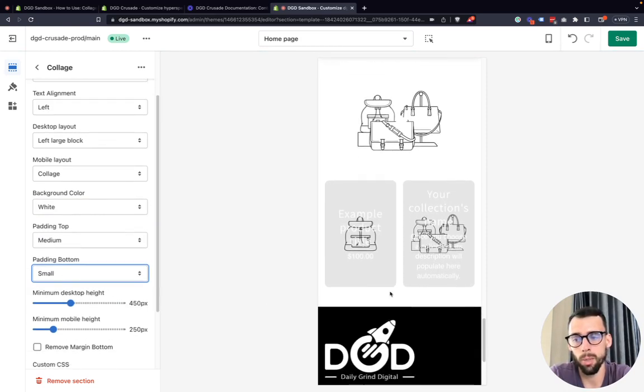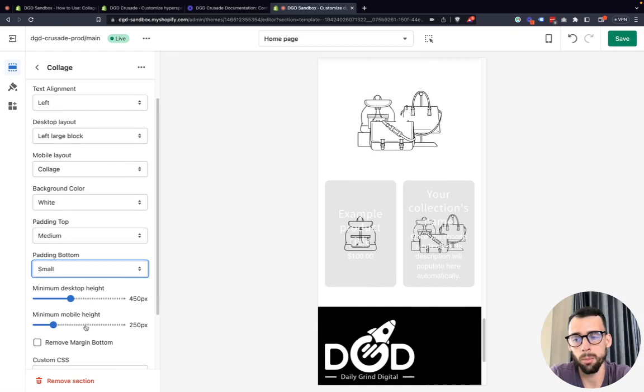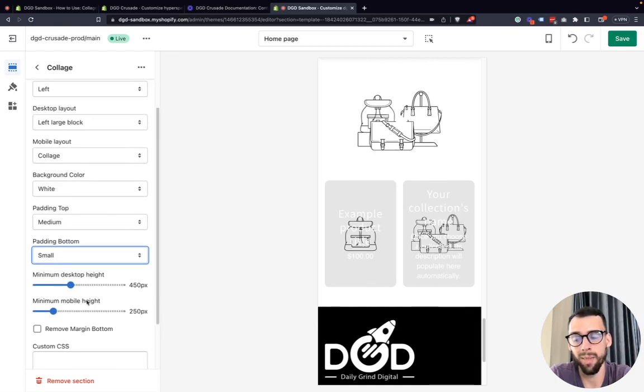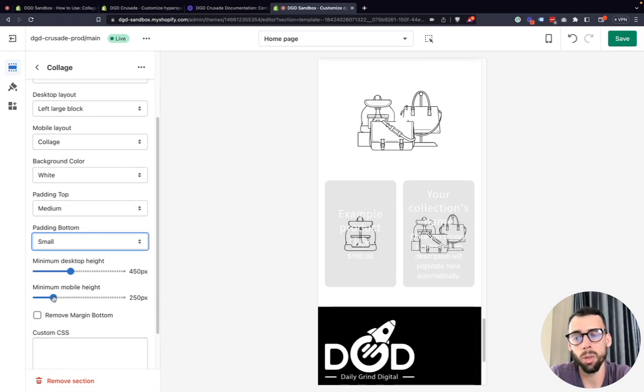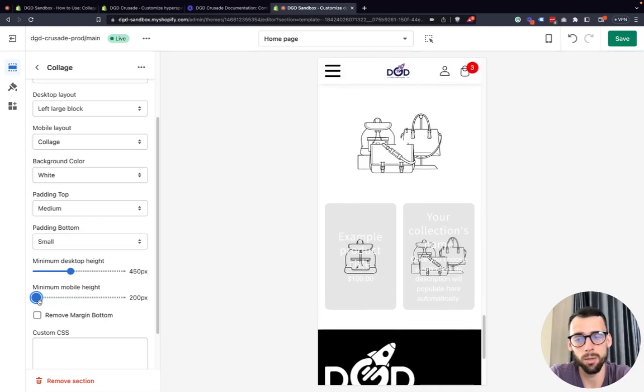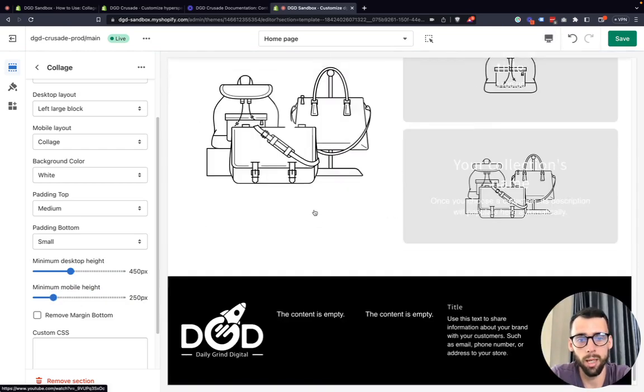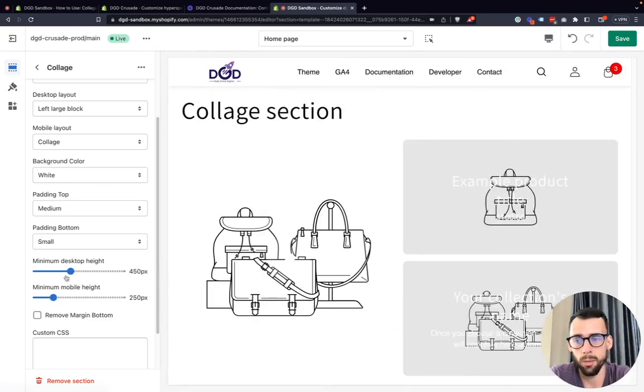So you've got your minimum desktop height and your minimum mobile height. That sets a minimum, so it basically says you do not want to go below a certain height. So we might be able to get an effect here, we might not. You see nothing changes there, but if we go up, nothing changes either. So we might have to add something in there. And in general, sometimes you really can't see a change there.